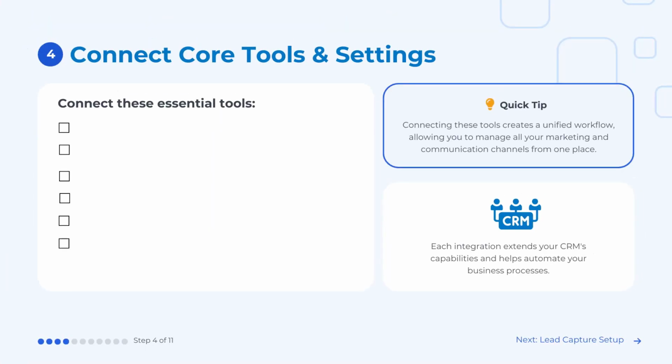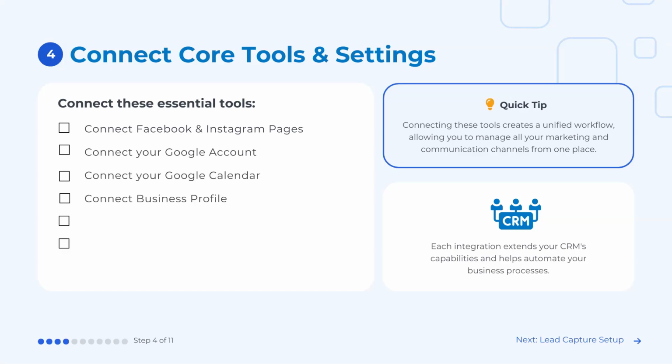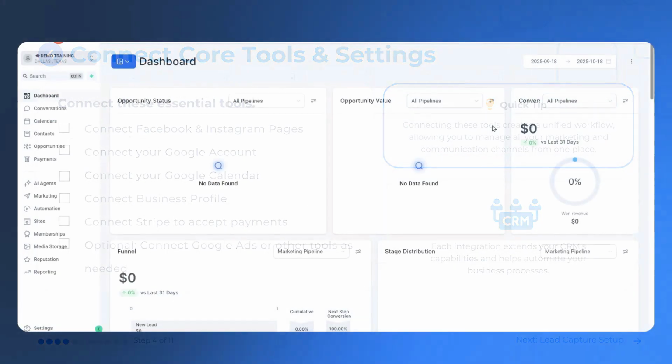We have so many tools that you can connect to your software to utilize in one single place. The most popular ones we want to connect during your onboarding are going to be our Facebook and Instagram pages, our Google account, your Google Calendar, your business profile, any payment accounts, and any other Google ad or other tools as needed. Let's go ahead and jump inside.